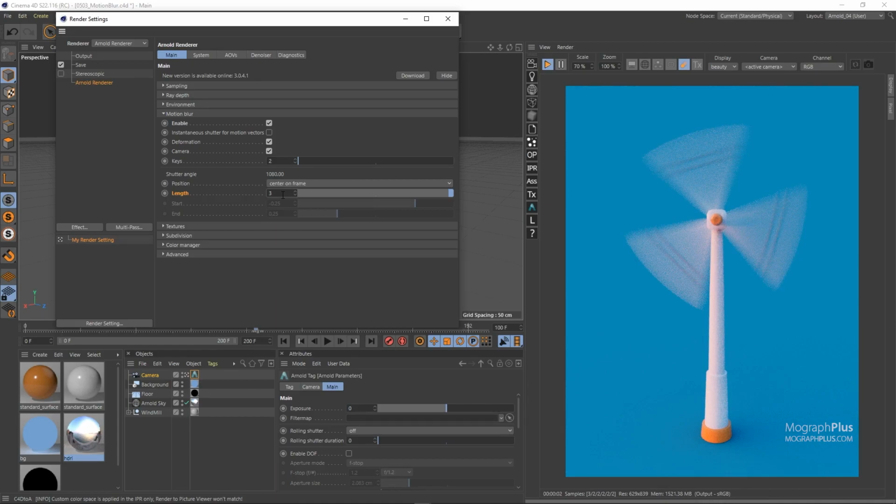Also up here, we have this shutter angle indicator, which as you increase the length, you are also increasing the shutter angle. So if I change the length to 0.5, shutter angle is 180 degrees. Change it to 1, shutter angle is 360 degrees, and so on. Let's set the length back to 3.